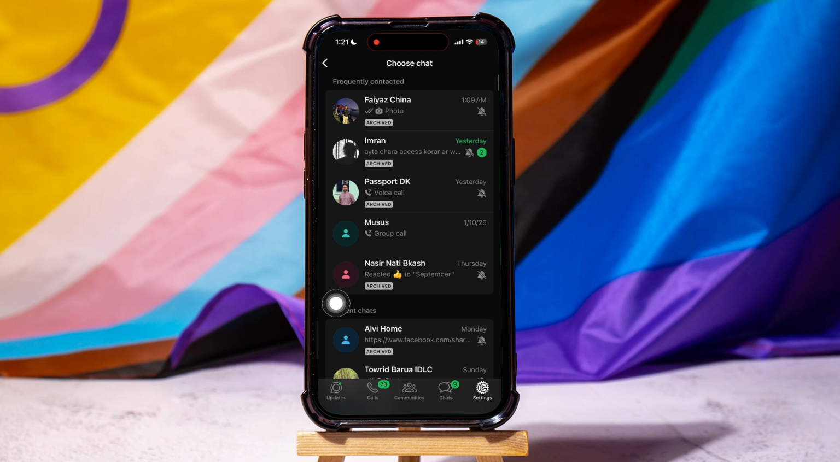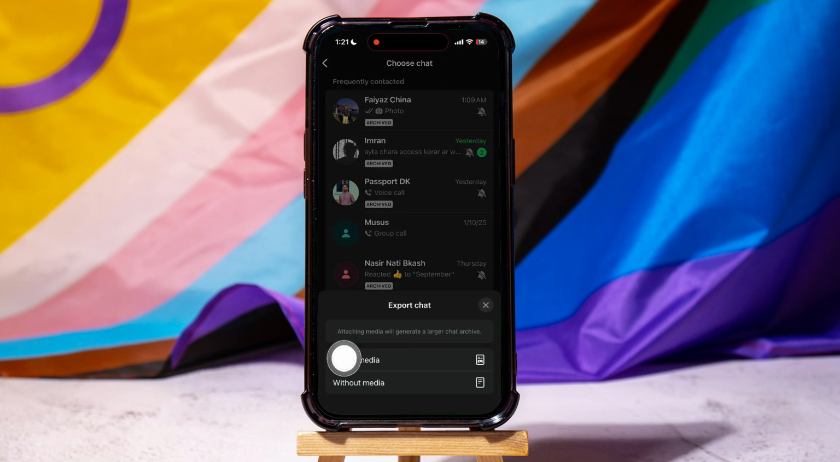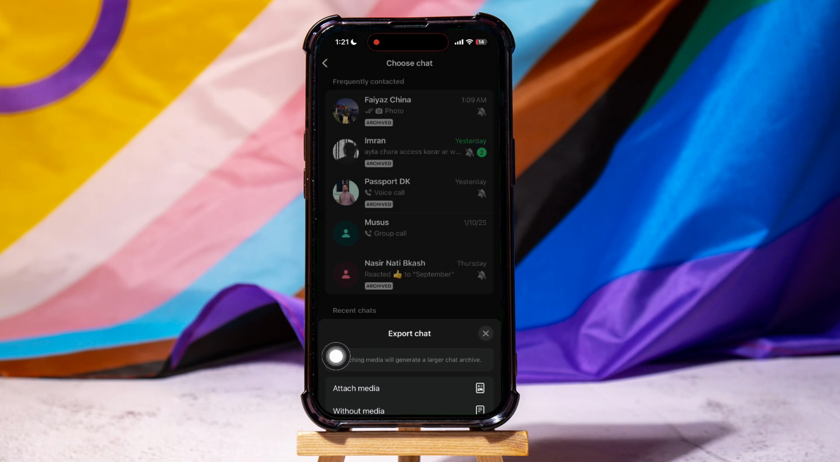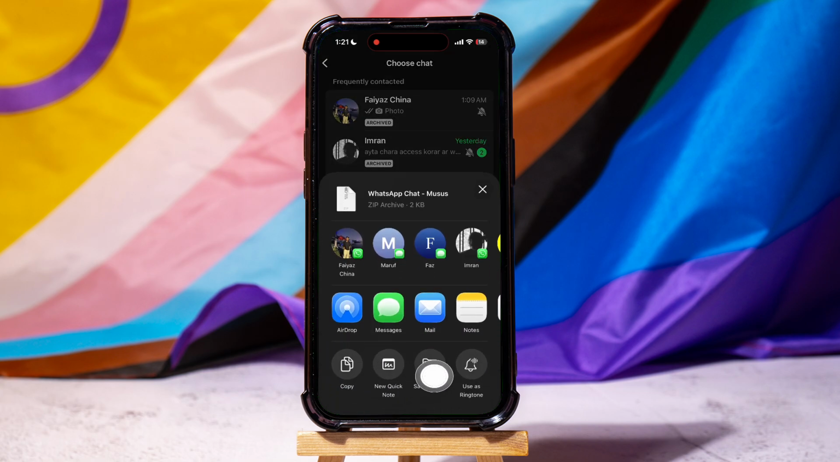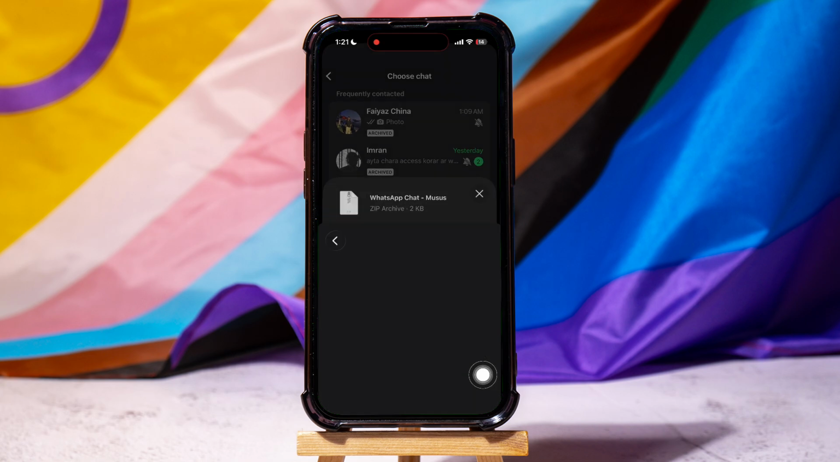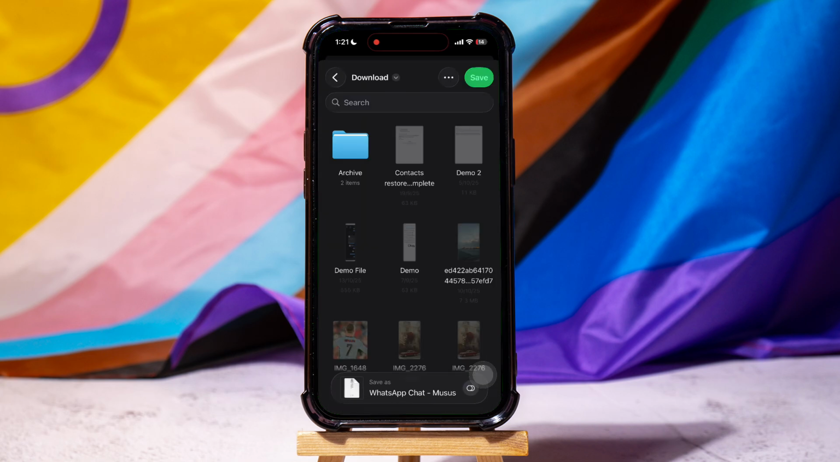You can now choose the chat you want to export from here. Select that chat and then choose if you want to add media or not. From the sharing options, tap on Save to Files as shown. Select the folder where you want to save the file to and then tap on Save.